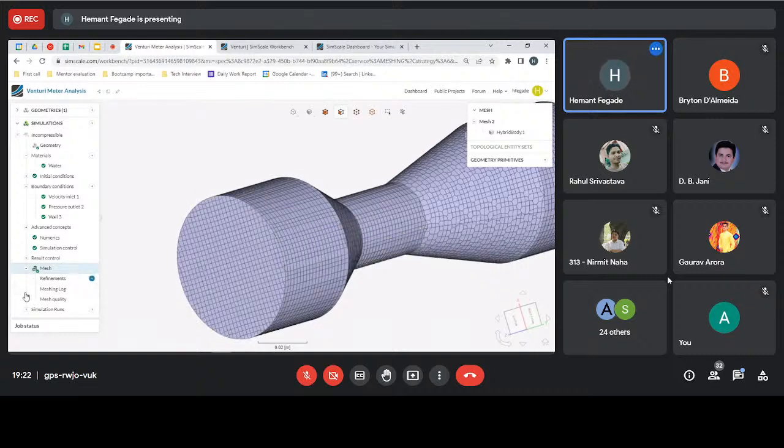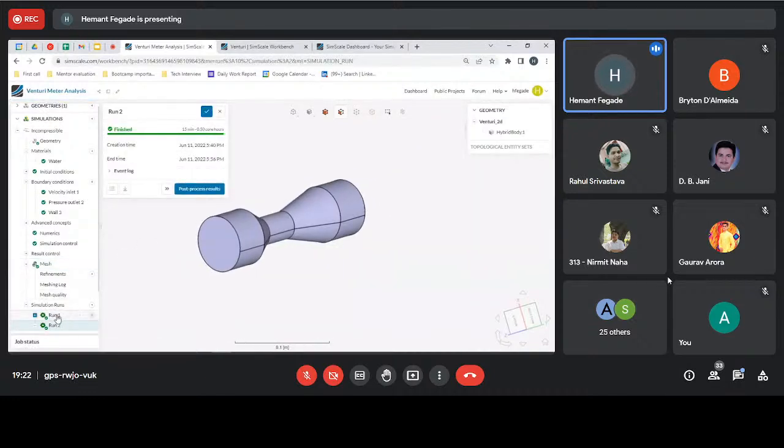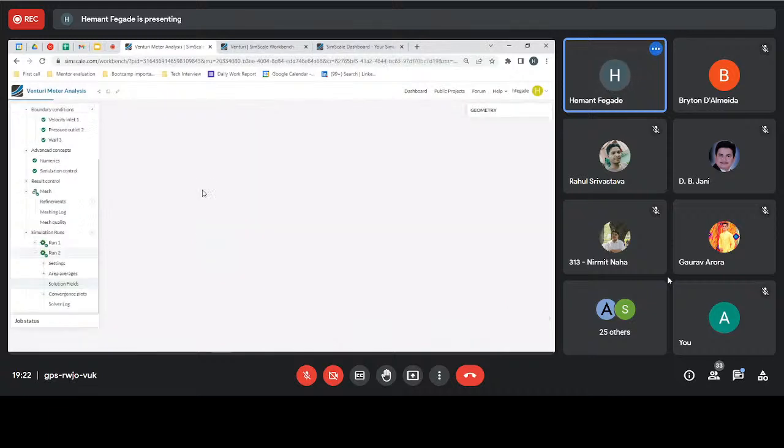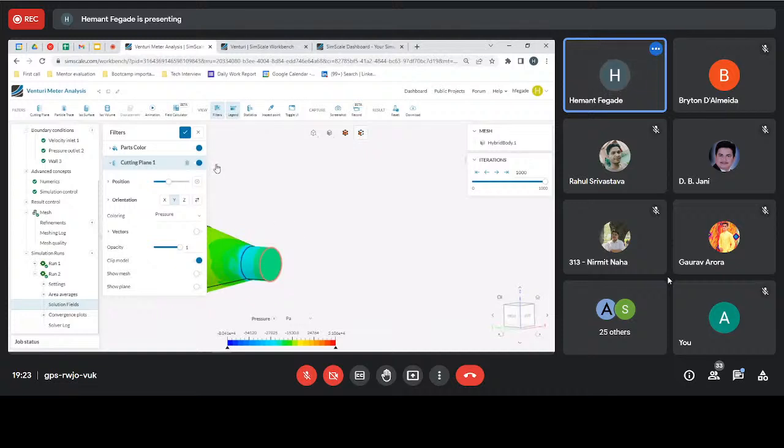If I expand my simulation run over here, as you can see, I've run 2 different simulations. Once you complete the run, you will have this window popping up, run finished, and you can then go to post-processing for the results. When you go to post-processing, here the actual analysis happens. Okay, so let me just do one thing.